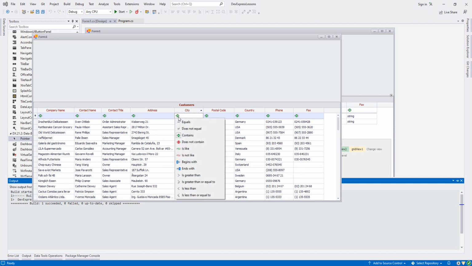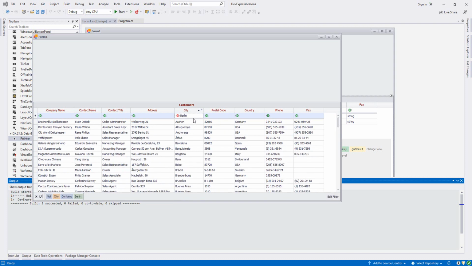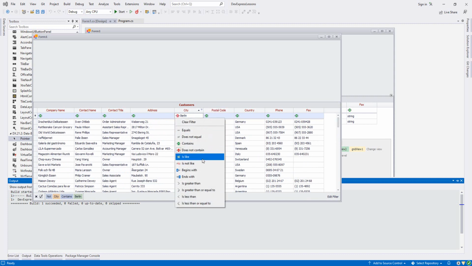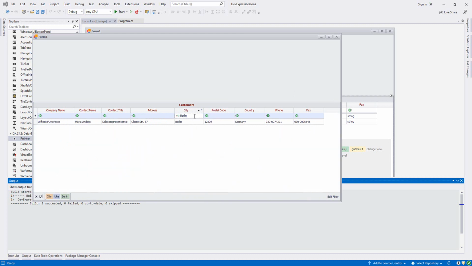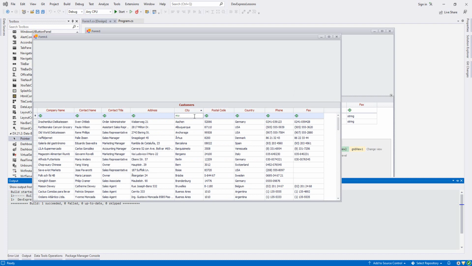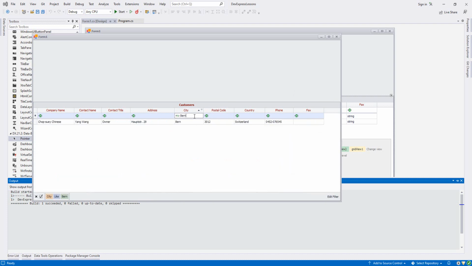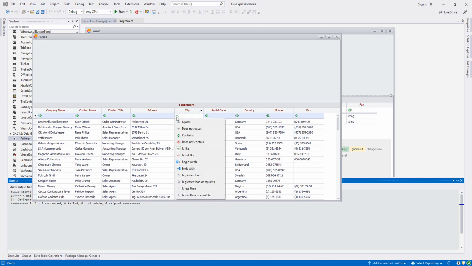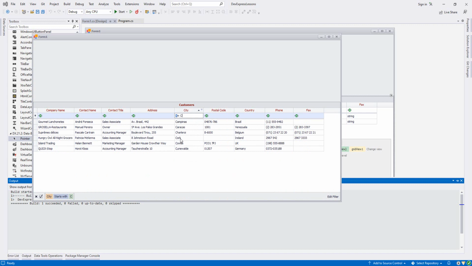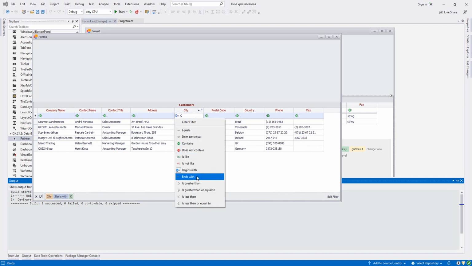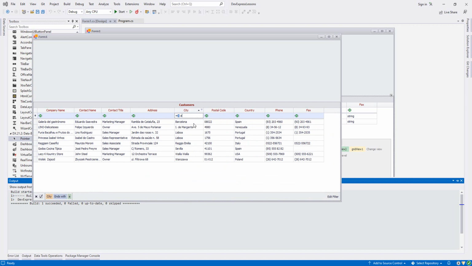And that's what we can do more. We can say does not contain. For example, if I write Berlin, all of them will come except Berlin. And it is like a SQL query. For example, we can write Bern, and as you see, it comes. Also begins with, for example, I select this one and I write C. As you see, all the C's come. And for example, ends with, which letter? A. As you see, all of them end with A.